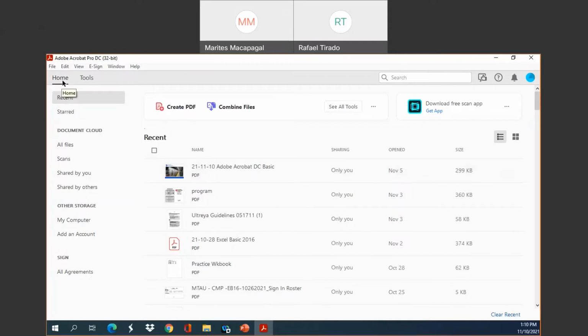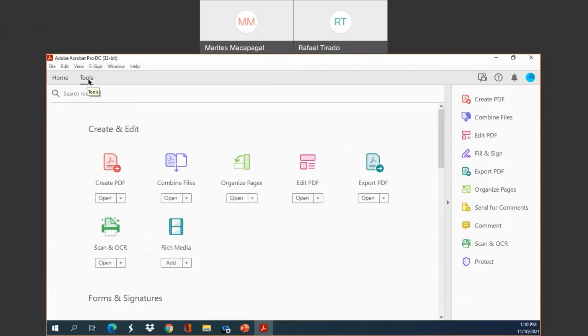The other view that we have is what you call the tools. Do you see the option right there called tools? If I click on tools, it will list all of the available tools that could be used in Adobe Acrobat DC. There you go. You see it right here. Tools are listed by category.